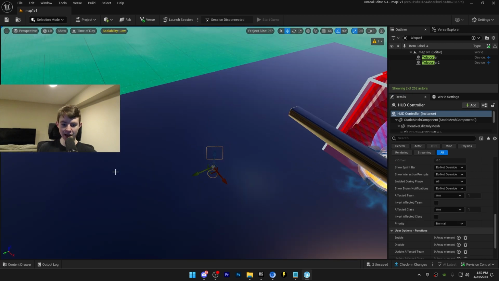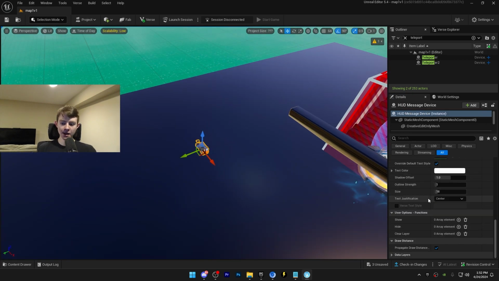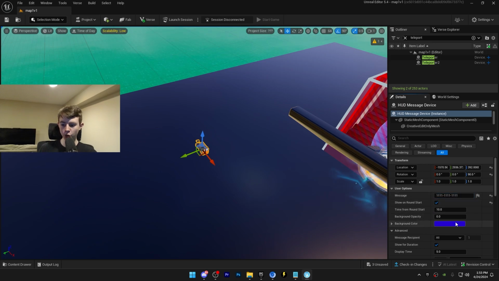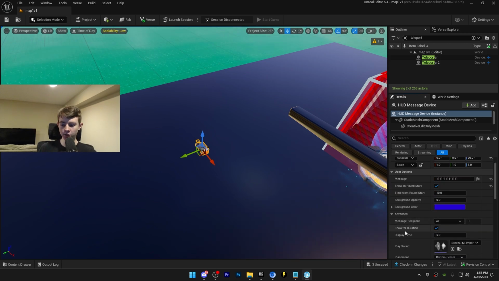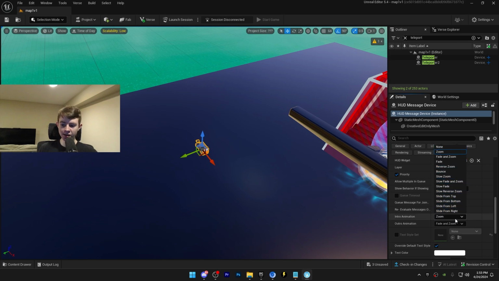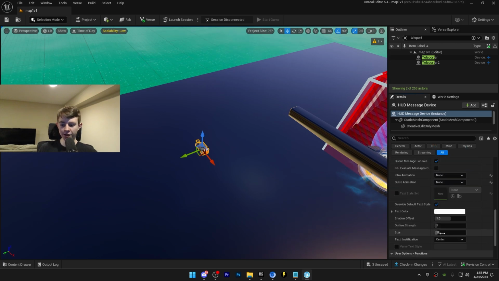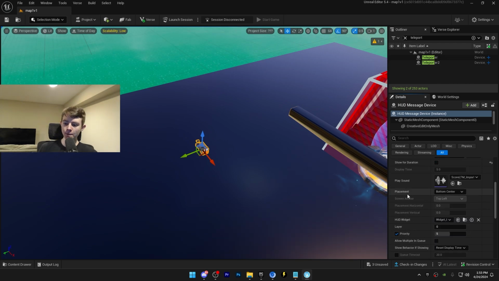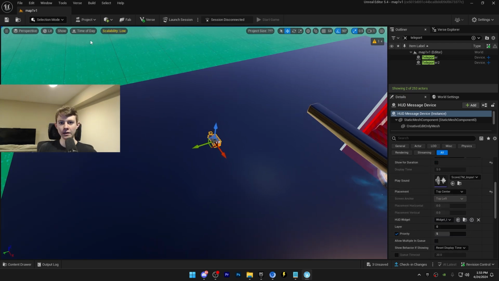Now we can drag it down, and to add your map code on the screen, get a HUD message device, type your map code right here, show on round start, message recipient all, show for duration off, intro animation, this is preference, I'm going to put it as none. You can change the size and stuff right here. I'm just going to make it 24, outline strength 2, and then scroll back up to placement, click on top center, and now let's test the game.